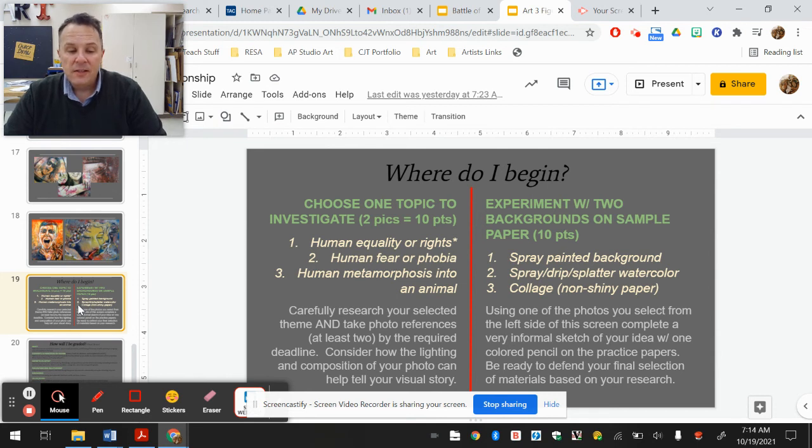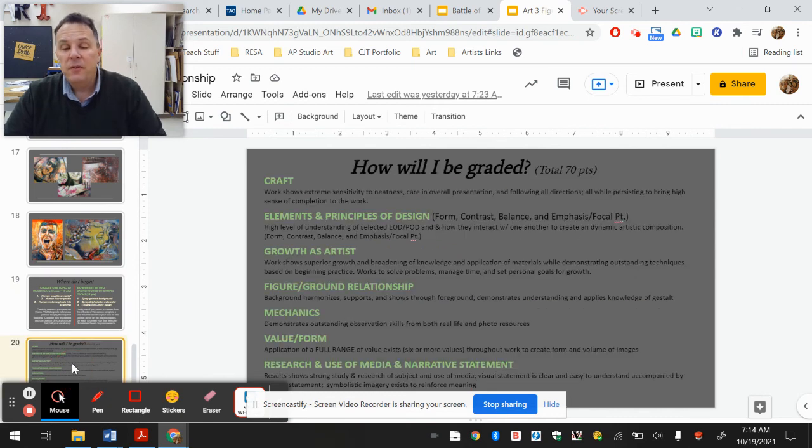You should be looking at this slide, slide number 19, read over the requirements that you need to do for that assignment. And then, of course, on slide 20, be fully aware of what you're being graded on. Nothing there should be a surprise based on the explanation you got. But if you look at the bottom, it tells you research and use of media and narrative statements. So your job is to clearly tell a story about one of the three topics.